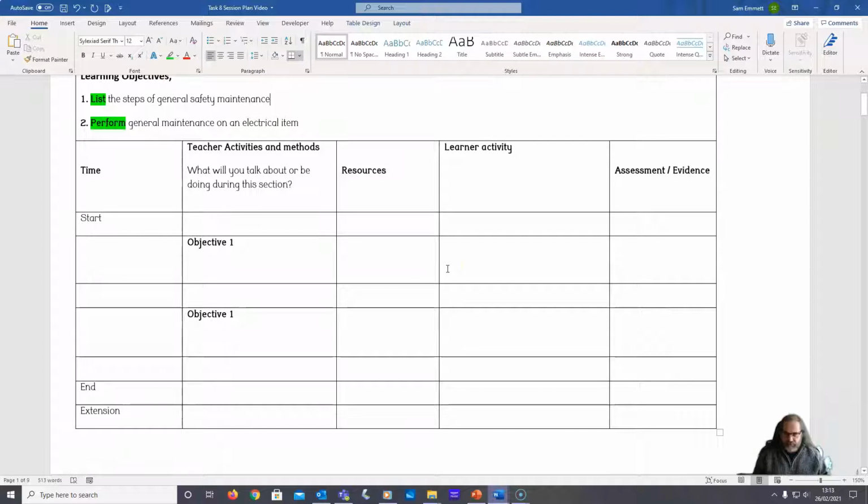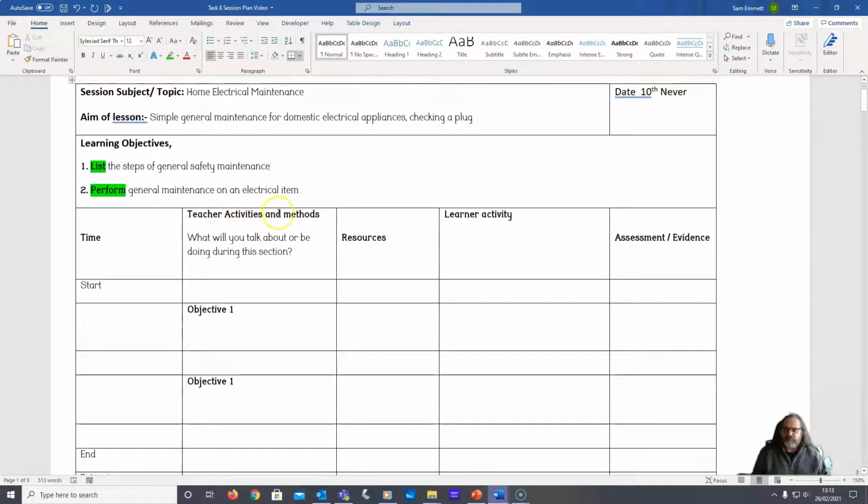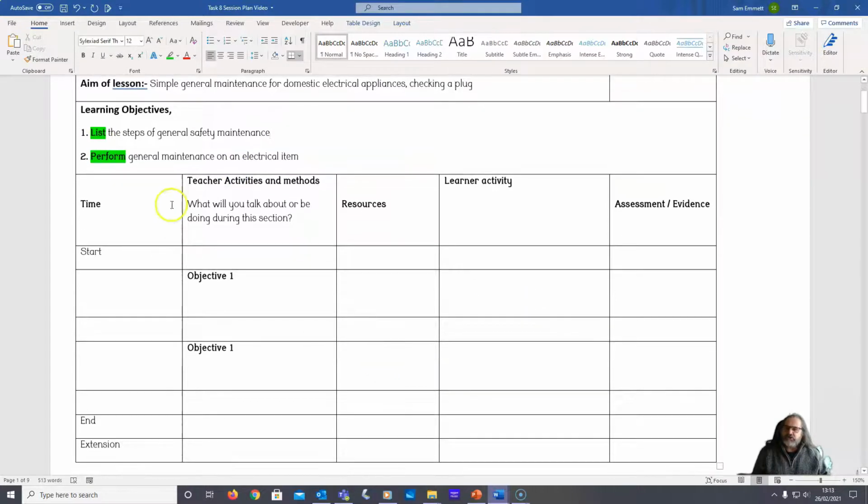That's the hardest part of your plan done. Now, how do I do it? Everything is driven by these learning outcomes. The first section tends to be quite interesting. Time tells you how much time you need to apply to that section. Activities and methods: what are you going to do? Resources that you'll need, what the learners are going to do in this column, and assessment evidence in that column. What assessment evidence are we capturing?